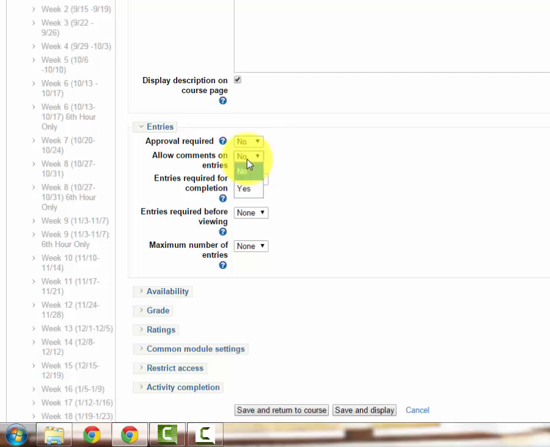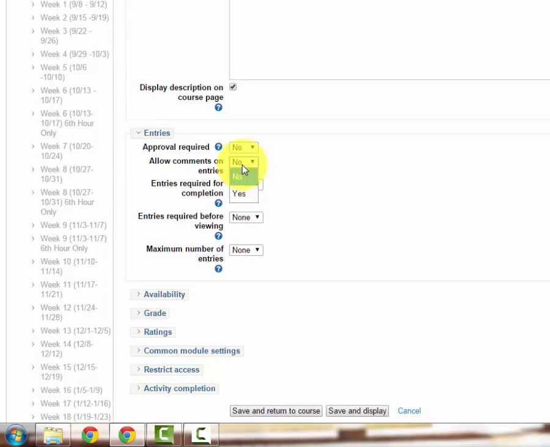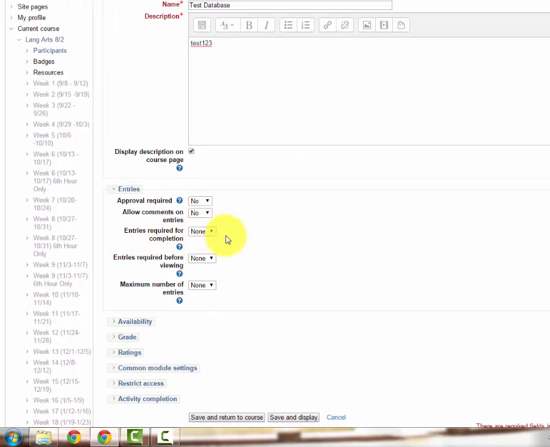For comments, it depends on how you're using it, but if you mark it as yes, students will have the ability to comment on other students' entries into the database. For entries required, again, it depends on how you're going to use it, but usually a good basic way to set this up is if you mark it as 1, that means that they have to submit at least 1 entry before the activity is considered complete, or it'll mark it on their Moodle page. So we'll just set that to 1.